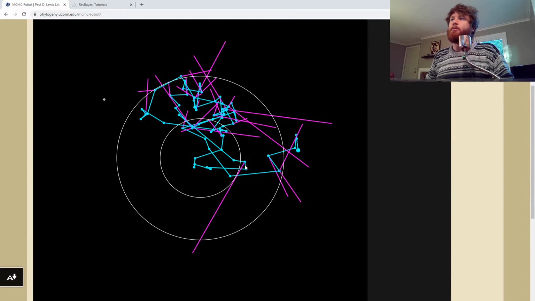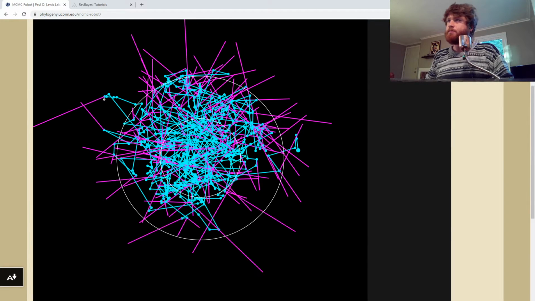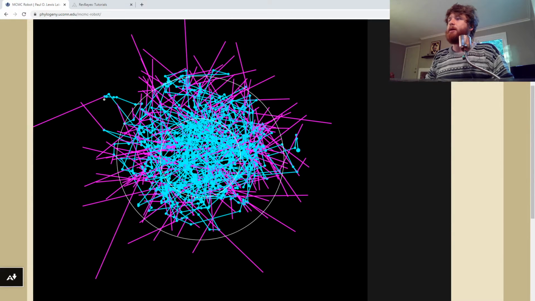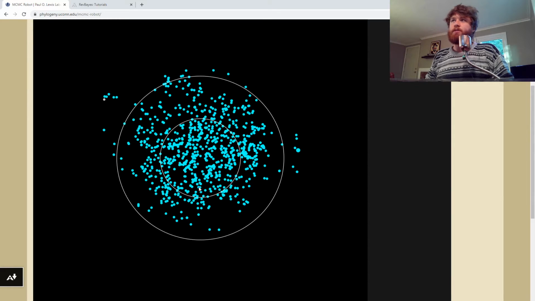And then later, I can't tell which direction it's going, I think it's this way, but later it might have proposed this move and accepted it. So what our robot's doing is moving all throughout this parameter space, meandering. And we should see, as we do enough moves, that these dots start to resemble our posterior distribution. So that's how we can think about this.